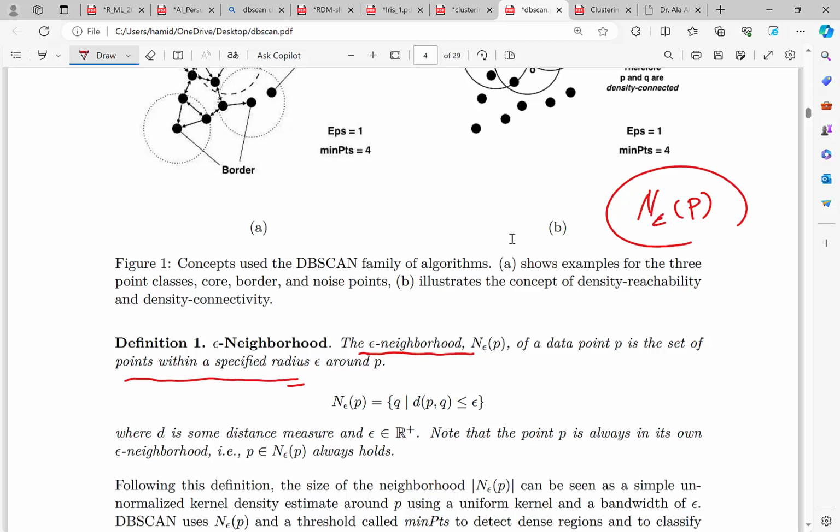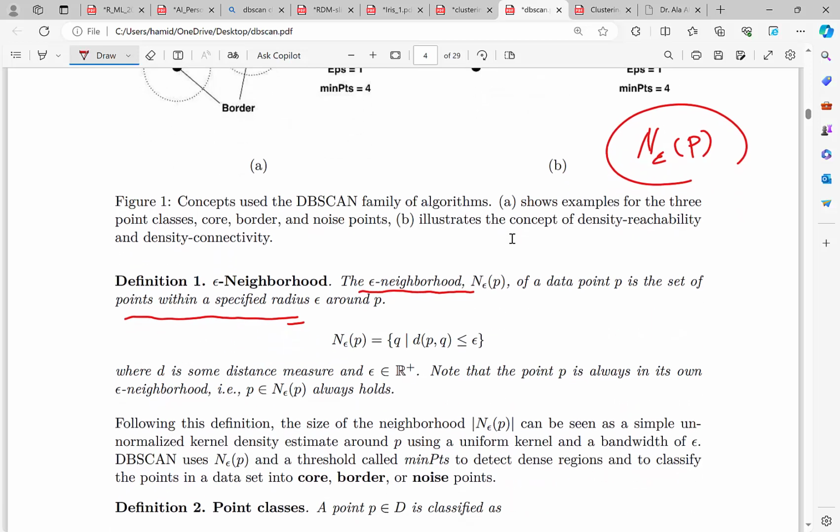And we already know the min points and the threshold. Here we can also read this following this definition. The size of the neighborhood can be seen as a simple unnormalized kernel density estimate around P using a uniform kernel and a bandwidth of epsilon. DBSCAN uses N epsilon of P and the threshold called minPts to detect dense regions.